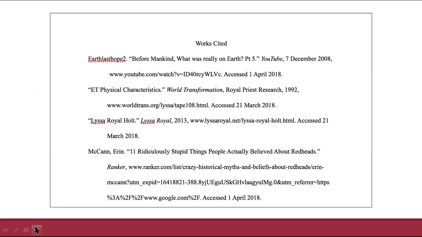Here we have an example of how a Works Cited page would be presented. Notice alphabetical order. Notice the second line of an entry is indented, has a hanging indent. Let's look at McCain, Aaron. McCain, Aaron, last name, first name, period.